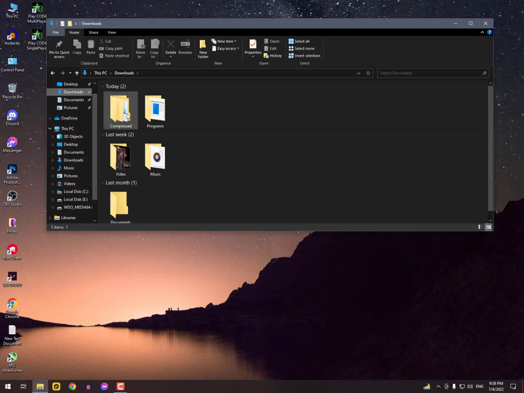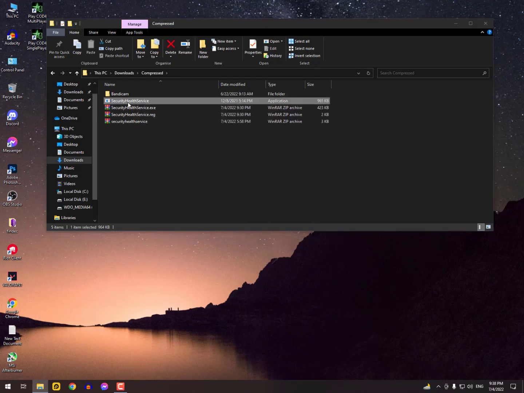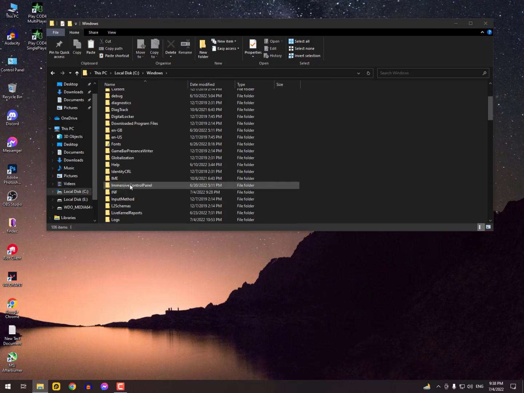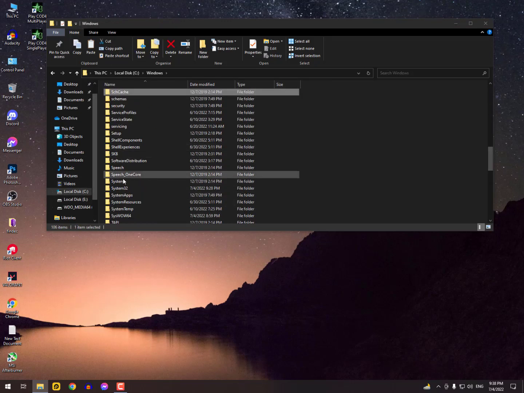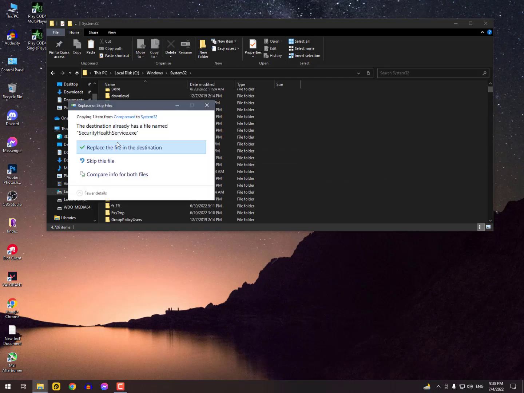Both links are mentioned in the description. You can just go ahead and download both files. After downloading both files, simply extract the registry file first and double click on it to register it. You can register it later, but first we need to verify whether the service is available in our operating system or not.